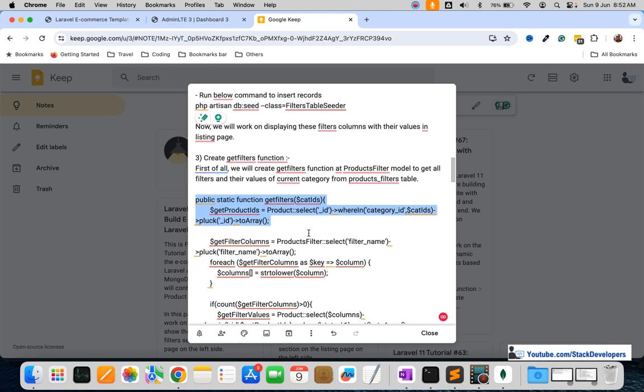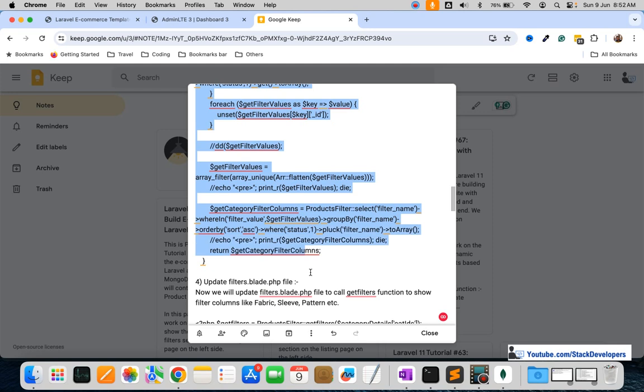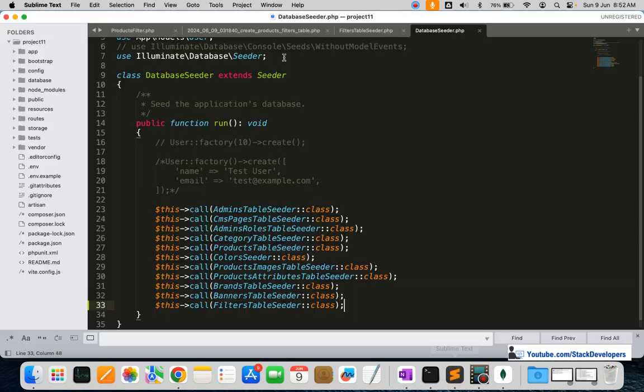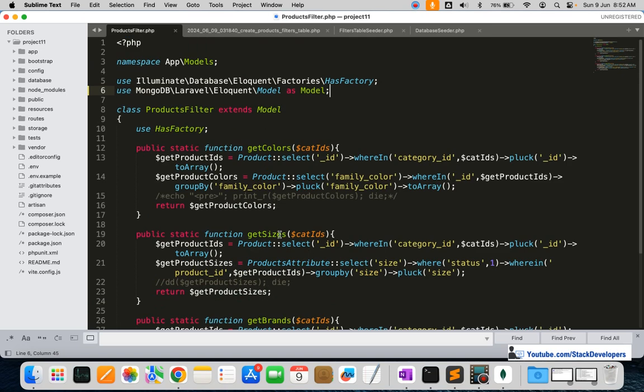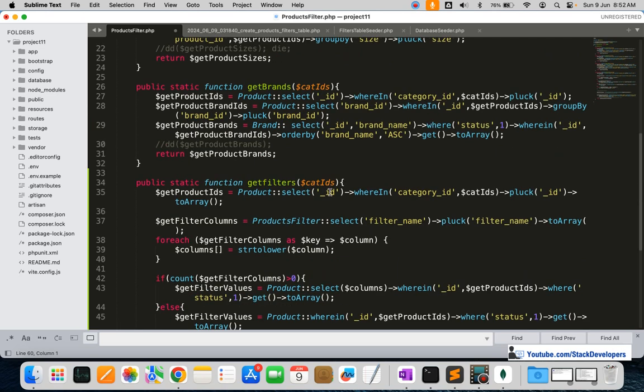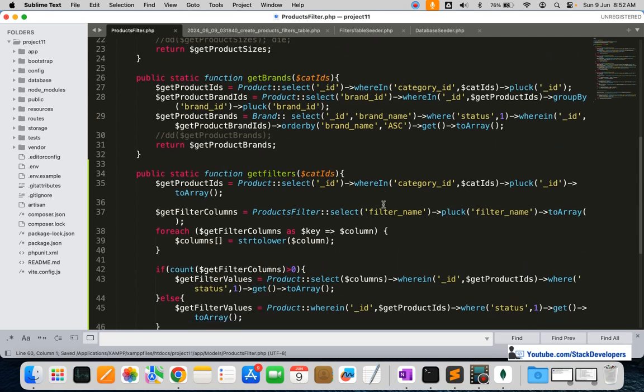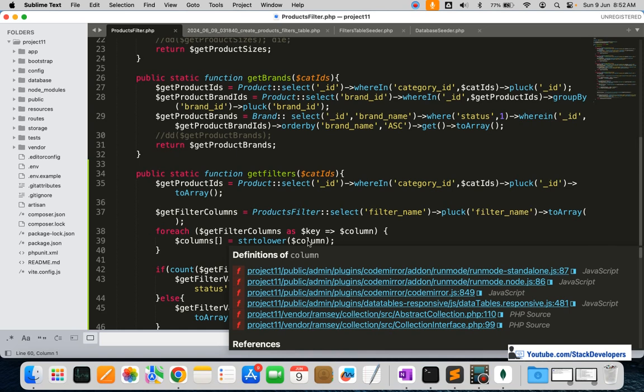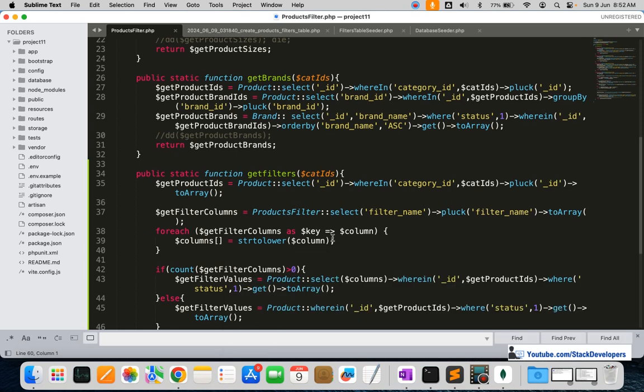Now we are going to create the get filters function to fetch these filters dynamically, based on the category id as well. This function we are going to add in the product filter as well. Once again we will send the category IDs to this function, so that we can fetch only those filters that belong to one of the products. Otherwise those filters will not come that do not have any product. So only those filters will come that have some products.